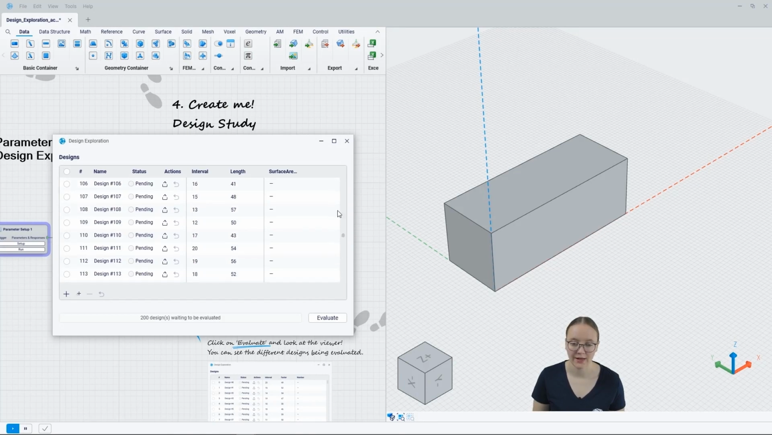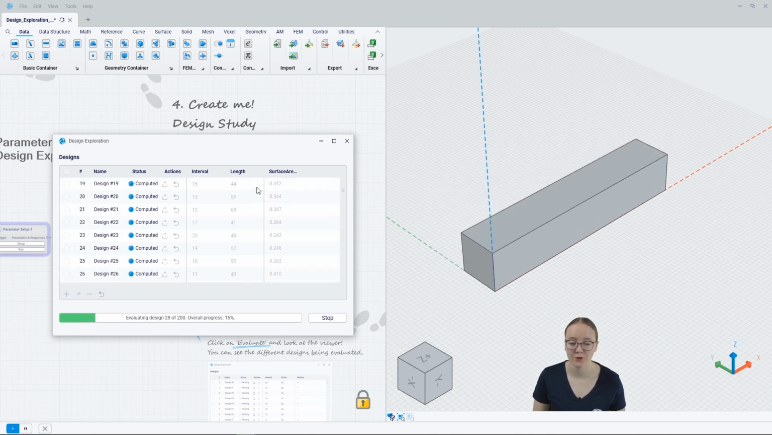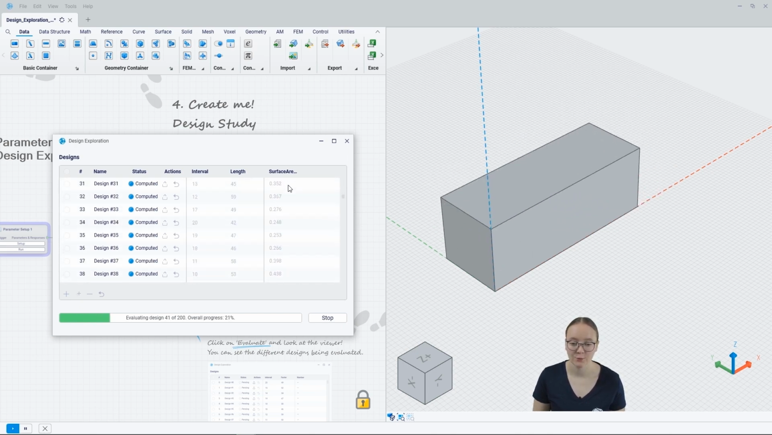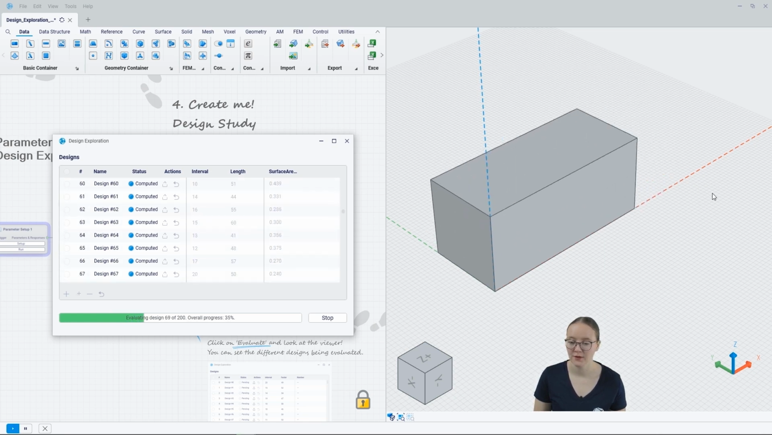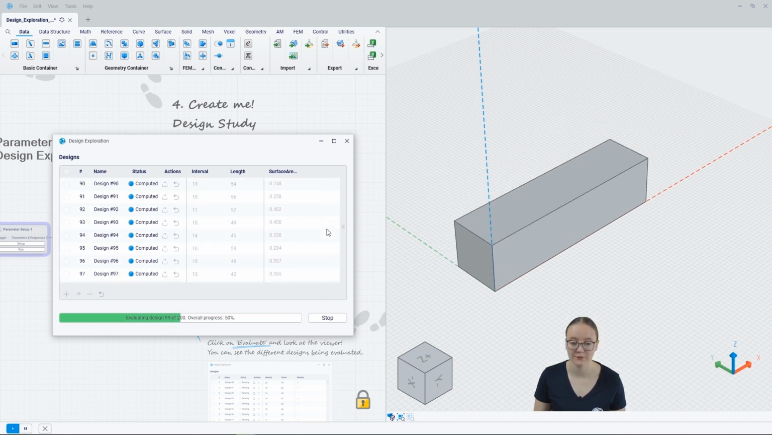And I can now evaluate them. If I click on Evaluate, the surface area to volume ratio for each design will be calculated, and you can see how the design changes in the viewer. Now we have to wait for all of them to be evaluated.